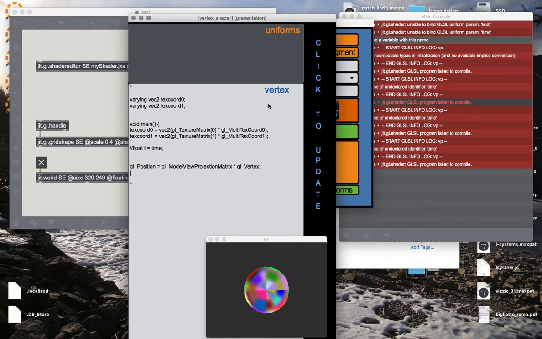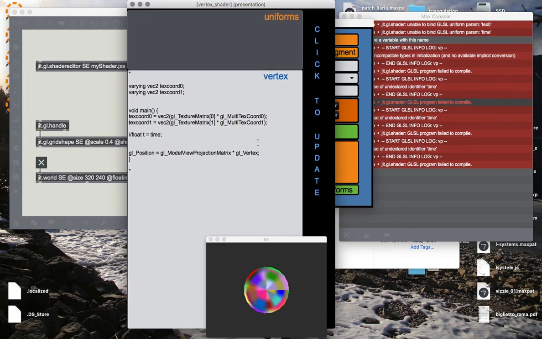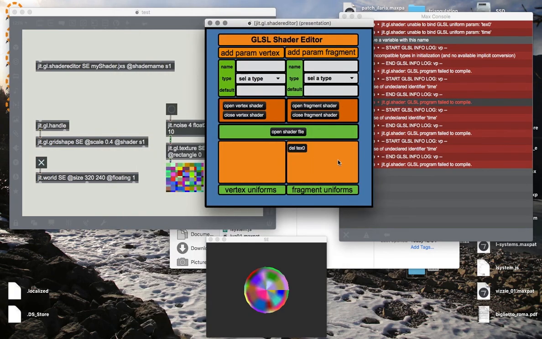So this is how it works. If you have suggestions, please let me know. If you find some bugs, please let me know. And I hope this is useful.